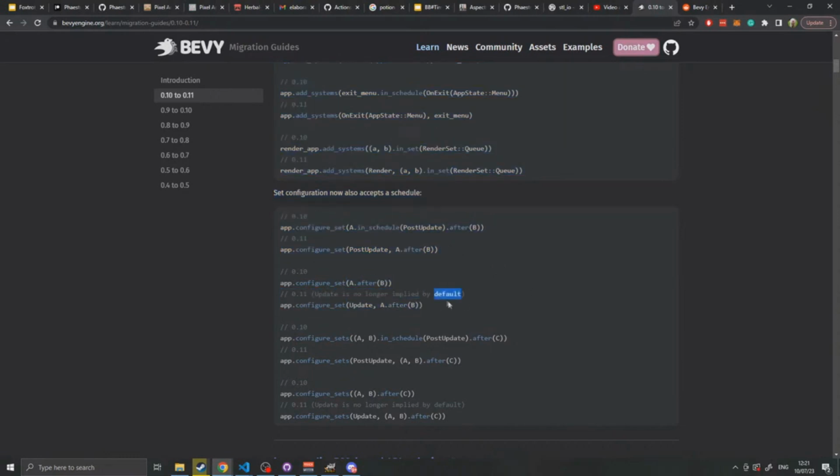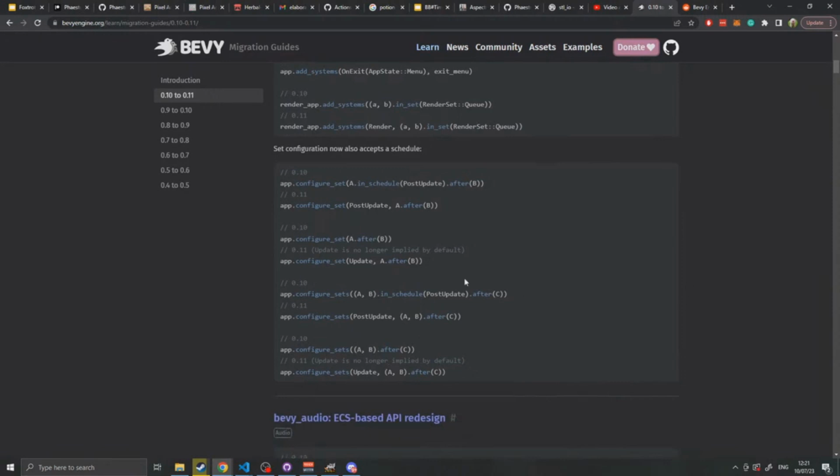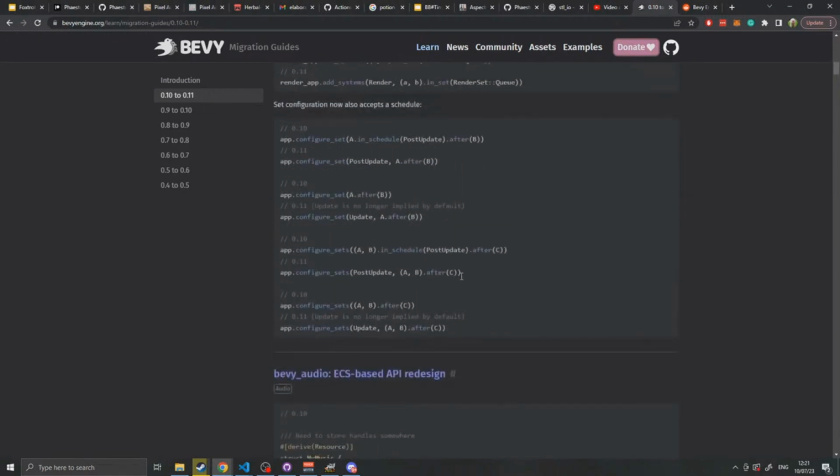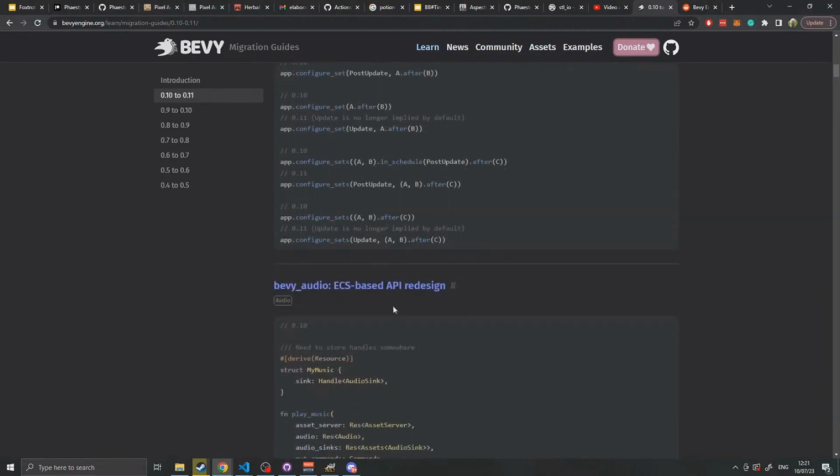Update is no longer applied by default. That's, I guess, a good change. That's one of the things I talked about, removing a lot of predefined stuff. So all sets defaulted to being an update. Now you have to tell it explicitly it's an update, which, it's all good. I just find it a bit weird that you've got to explicitly state that it's in post update and then A is after B. But I don't know if this will cause panics if A doesn't have a B. I thought that was the point of putting it all into a single unified schedule. But maybe it still does that under the hood. Maybe I'm just missing something.